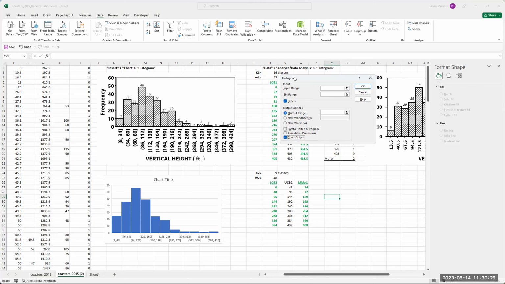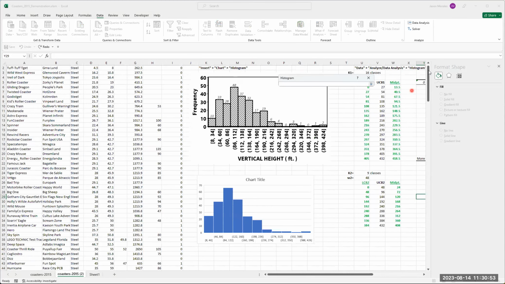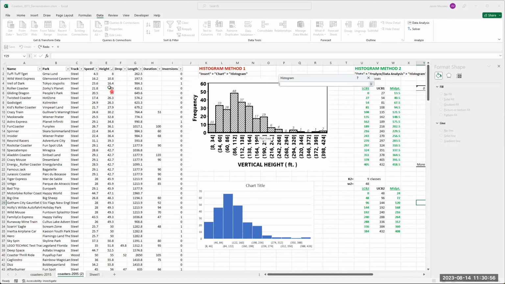Okay, so here in this histogram window, it's saying input range. So what's input range? Well, input range is your actual data. So what we're going to do is click on this little icon, which looks like a horizontal line with an arrow going up. And then that's going to allow us to move around our spreadsheet and select our data. The data that I want to make a histogram of is going to be all of this height data. So I'm not going to choose the actual label here, this first row, but everything down below it.